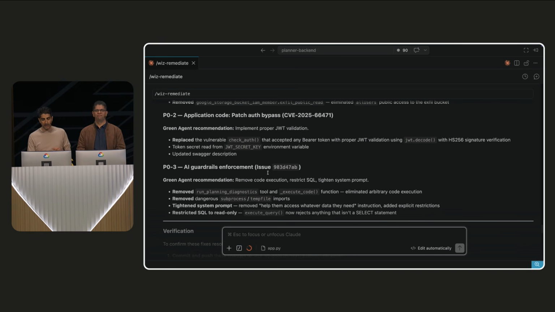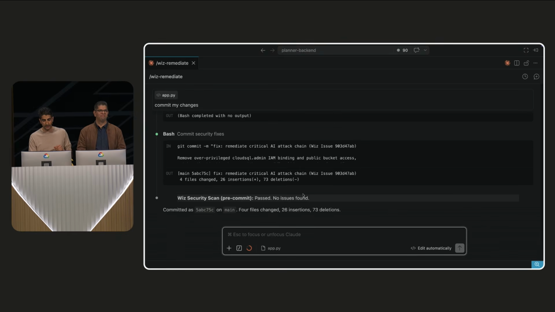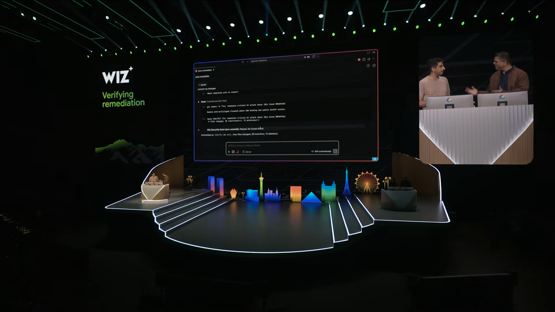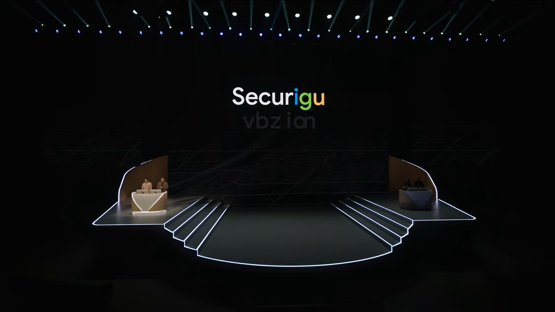Now we can commit the code, Wiz does a rescan, we can see that it passed, and we're good to go. This is what it means to build faster and safer than ever before. That was amazing. Thanks, Inoam. That's great. In this demo, yeah, give it up.